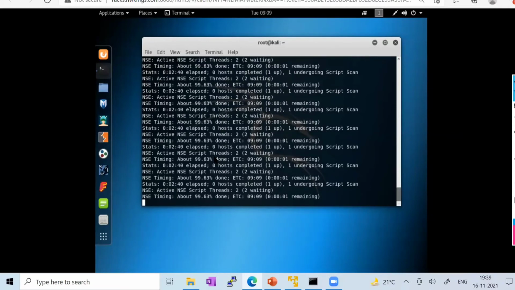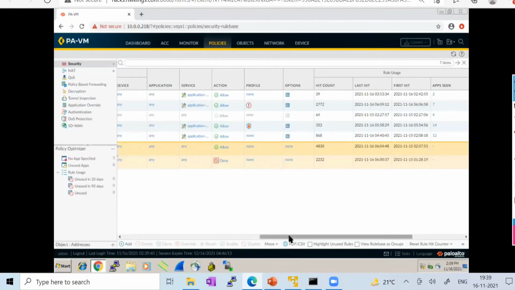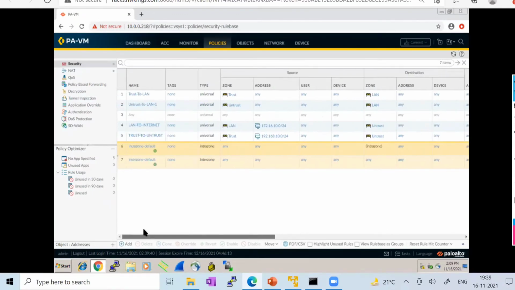Does anyone have any question on it, or is it clear to everyone about this vulnerability protection? How can we apply it? How can we create it? Right?